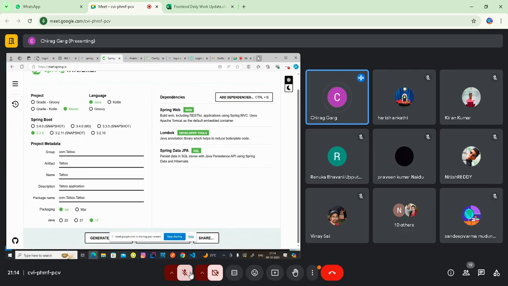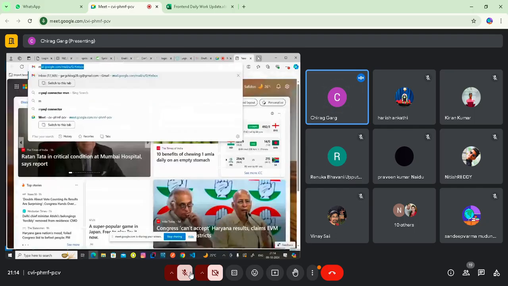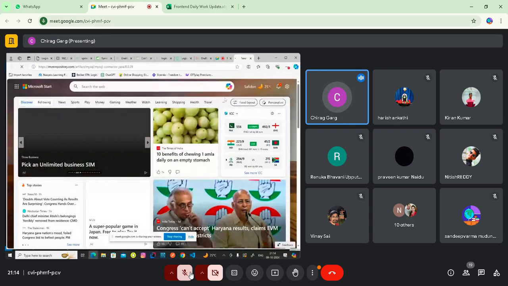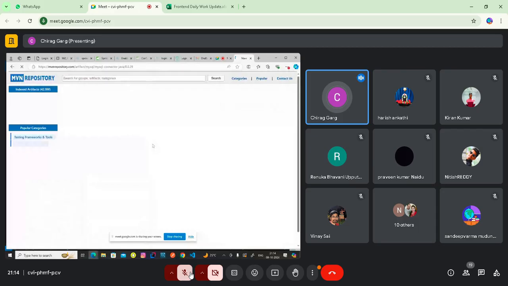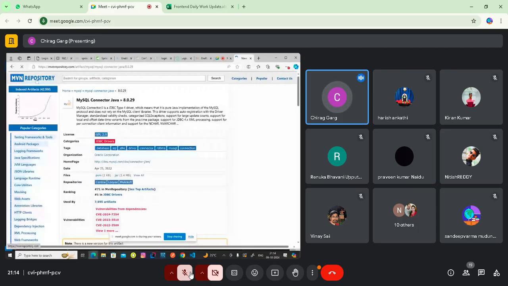There are some public repositories, like if you go to the Maven repository. Sorry guys, I think this is a slow internet connection, so it may be buffering. So the Maven repository is a public repository. Anyone can publish their code here, and anyone can use someone else's code from there.